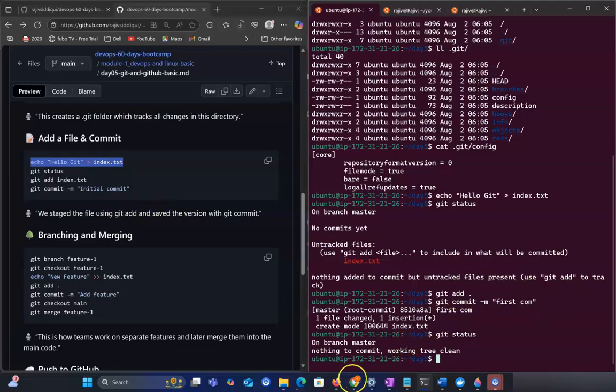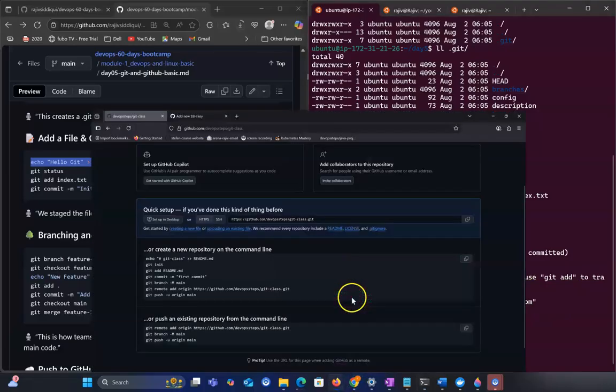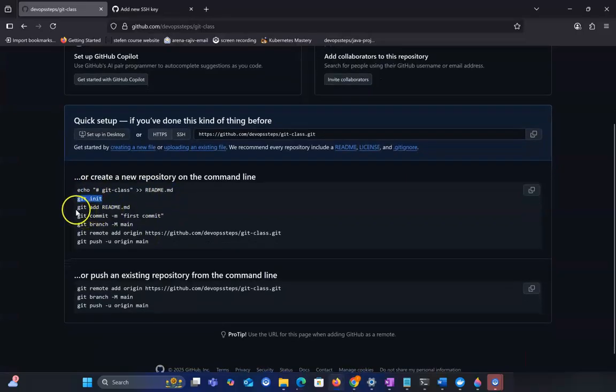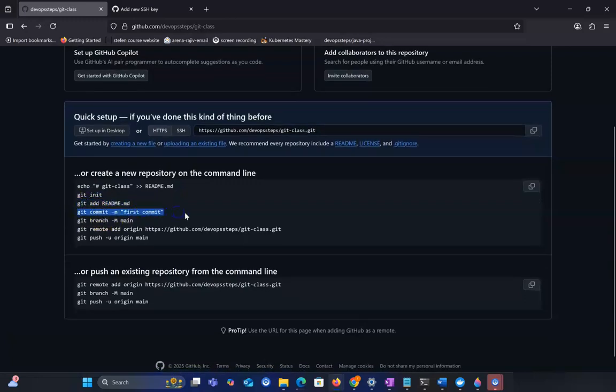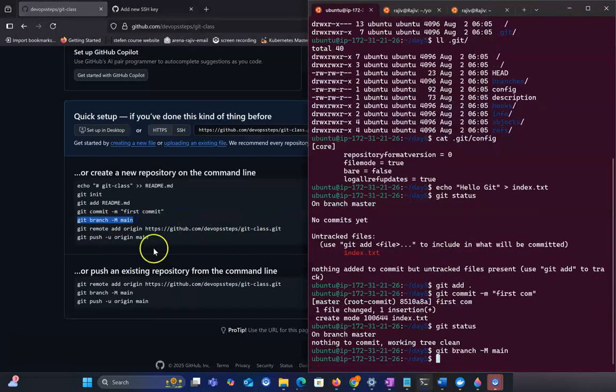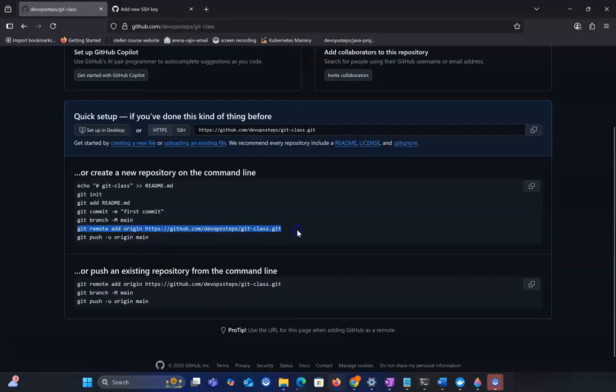So go to the repository. Here is the already created Git file, git init I already put, then they use git add file, then did a commit. So we are already using these commands. So now we need to create a branch with git branch name. So try this, and then we add the repo.